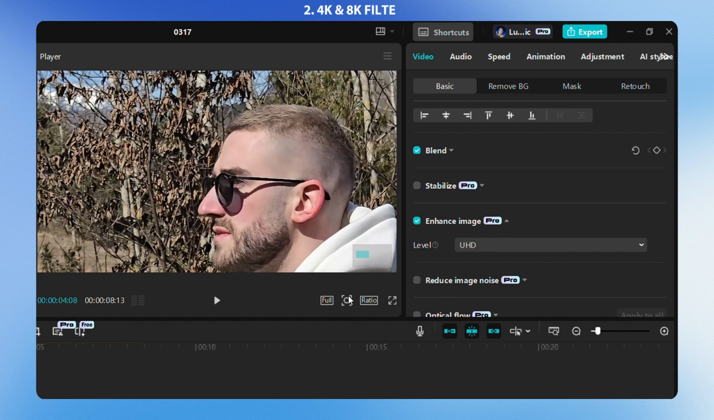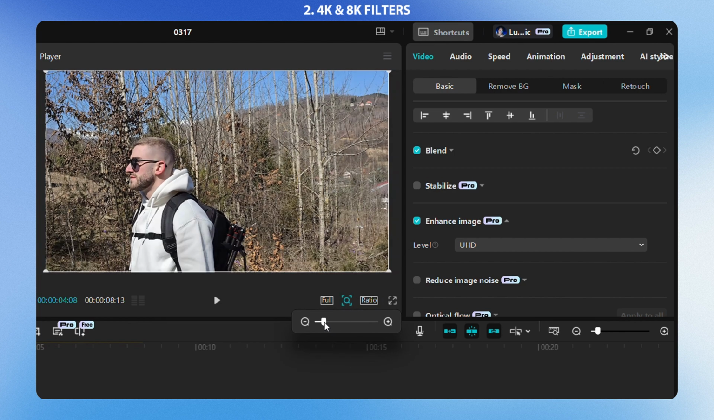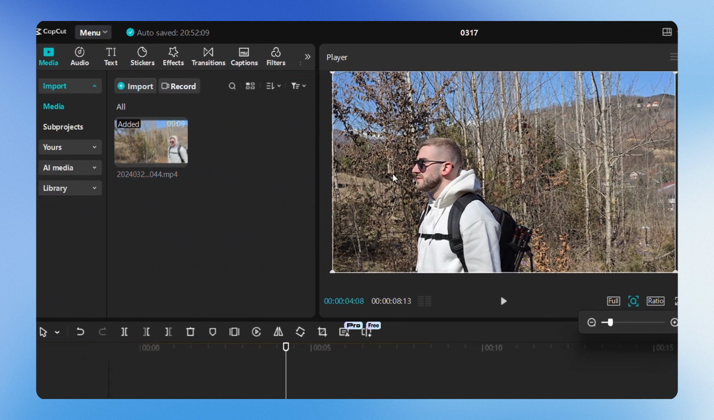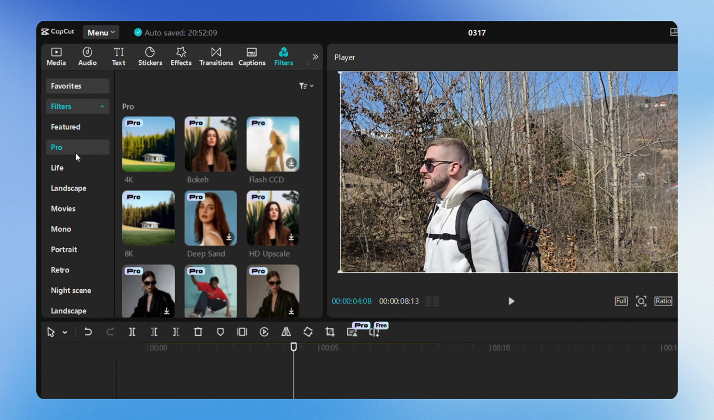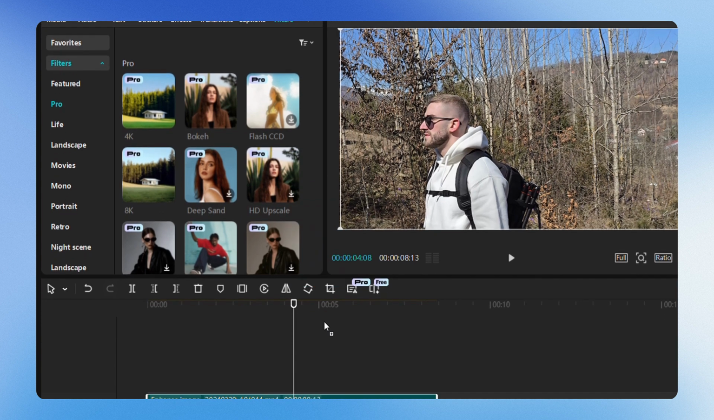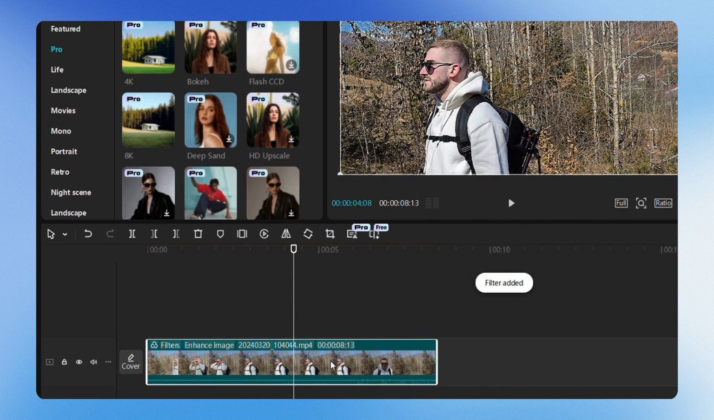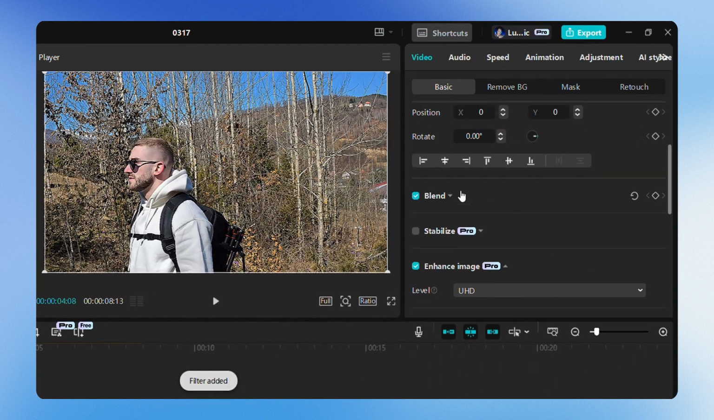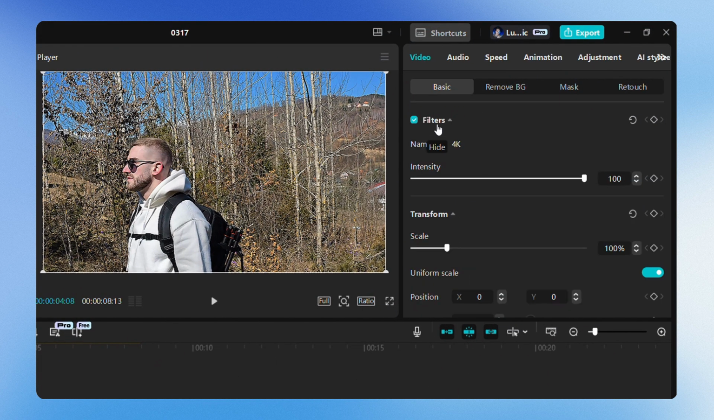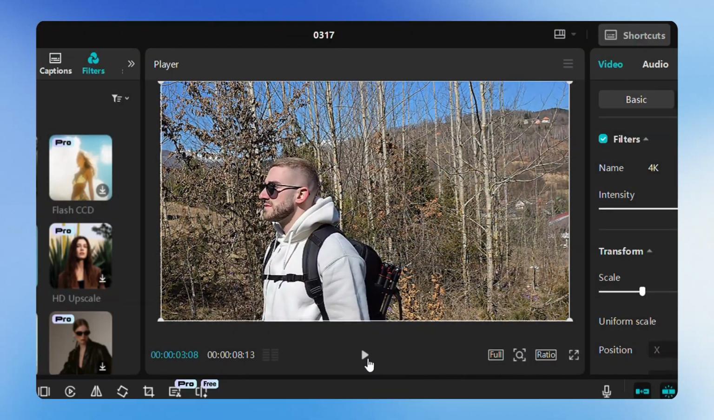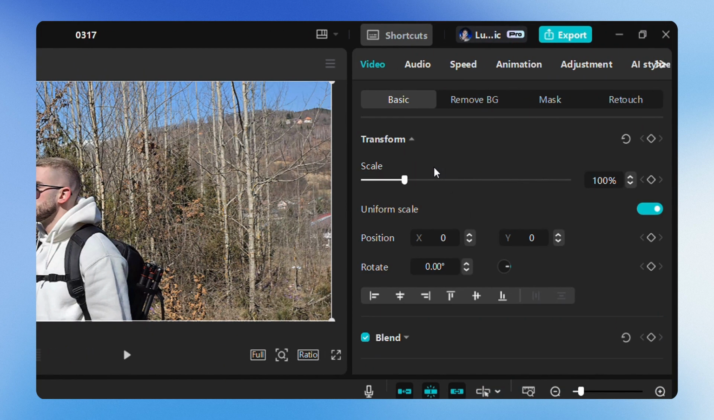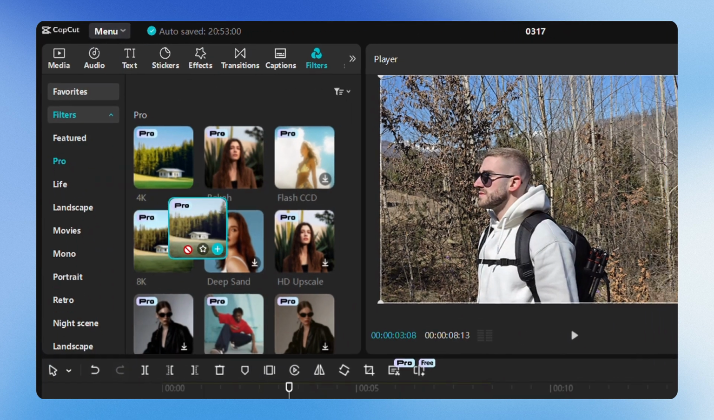Now I'm going to show you another trick that will blow your mind. Go to the Filter tab, then the Pro Sub tab, and find the 4K filter. Just drag it onto your video, then adjust the intensity on the right side of the screen. Set the intensity so the video looks natural, I set mine to 42. Here is how the video looks after applying this cool filter. But that's not all, there is also an 8K filter that makes the video even sharper and more detailed.